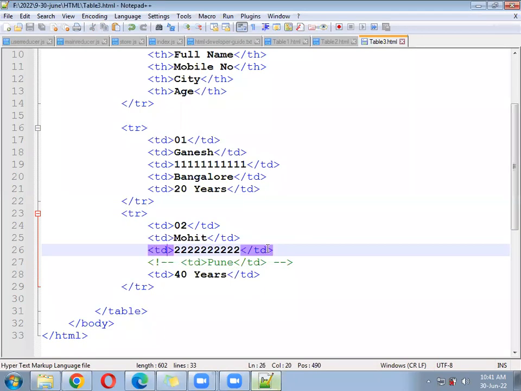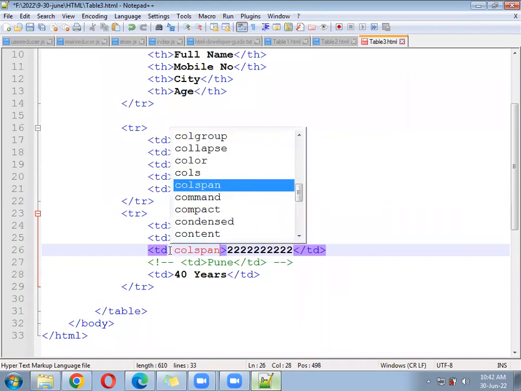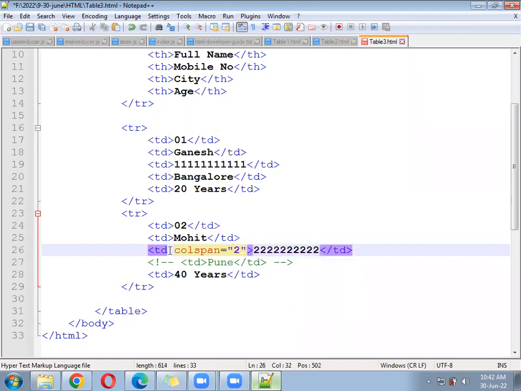The mobile number TD is taking the space of one column. We will add a property here so that the mobile number will take the space of the current TD and also the place of the second TD. How will that be? Through this property. Let's add it here. colspan equal to 2. Why 2? Because one is the current TD and one is the missing TD. So 1 plus 1 will become 2 TDs. Save it.